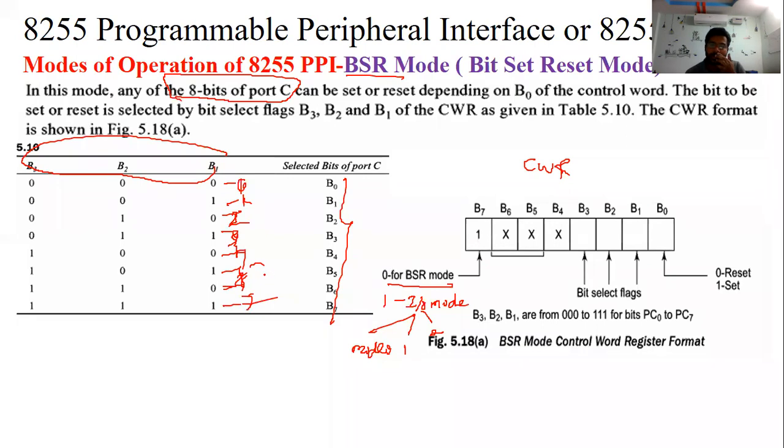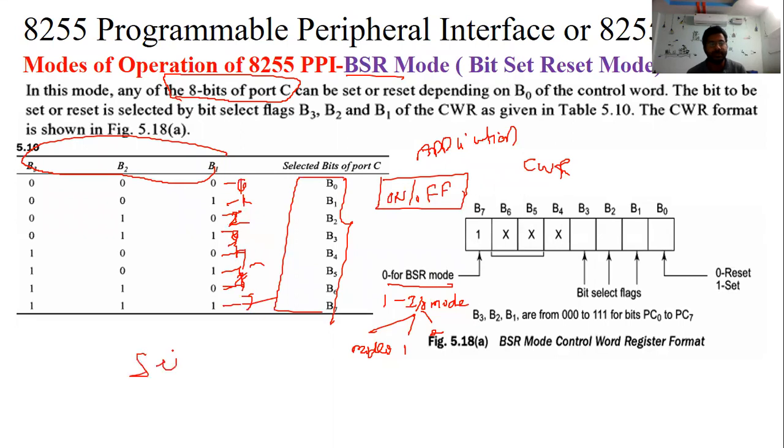So why are we using this bit set and reset? Only one bit is connected, for the on and off cases. Mostly the basic application is on and off applications. We are using this type of mode for on and off. Bit set and reset: set means on, reset means simply off. Okay, this is CWR.